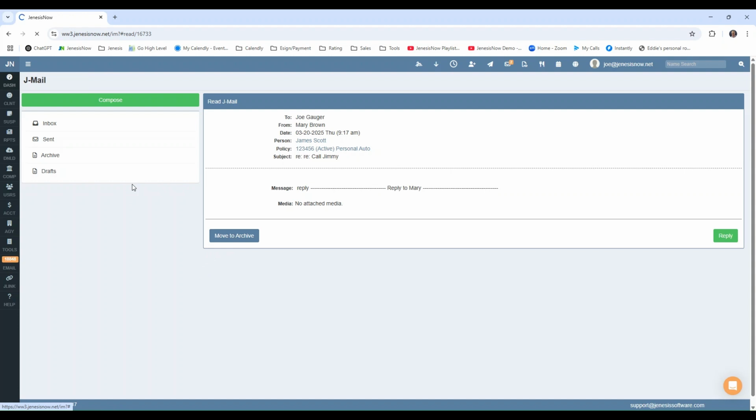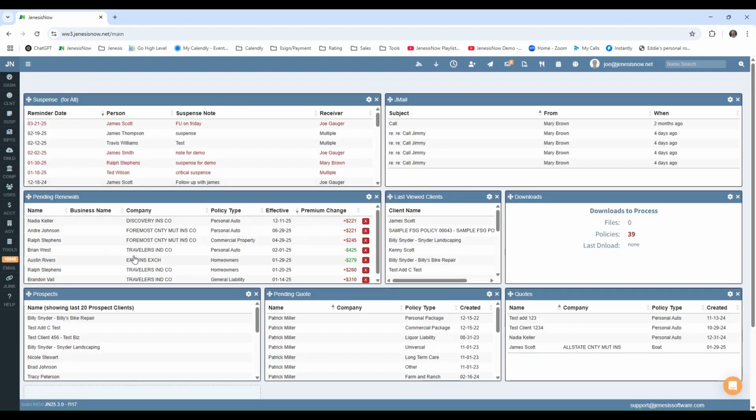Backing up to the dashboard, next we do have pending renewals. Pending renewals is designed to show us a snapshot of information around our policies that are coming up for renewal. From right here, we can see some key information, including a premium change, showing a red dollar value for an increase, green for a decrease in premium.